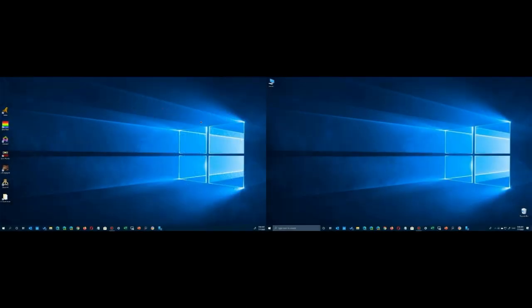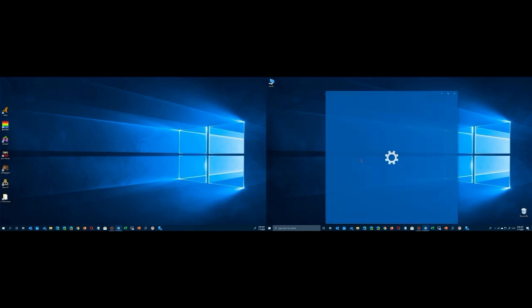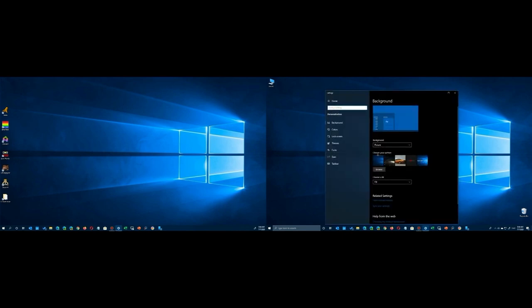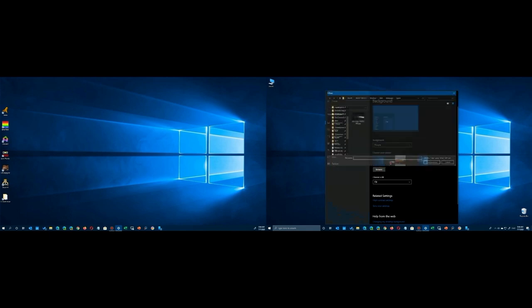Well, for whatever reason, you have two monitors. I have my main one on my right and my secondary monitor on the left. You want a set of backgrounds for them. So you just go over here to personalize. You right-click and say personalize, and you'll see a list of the recent images.